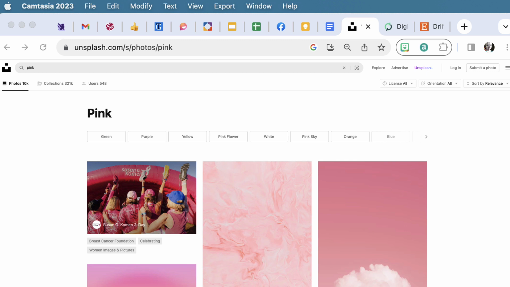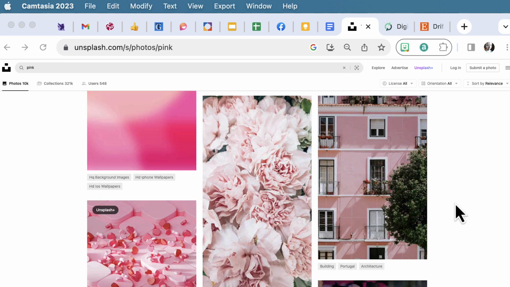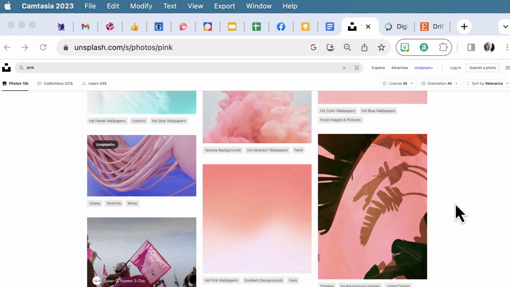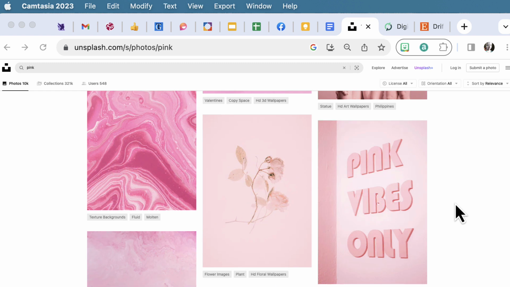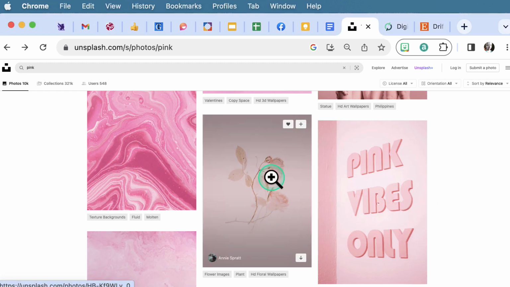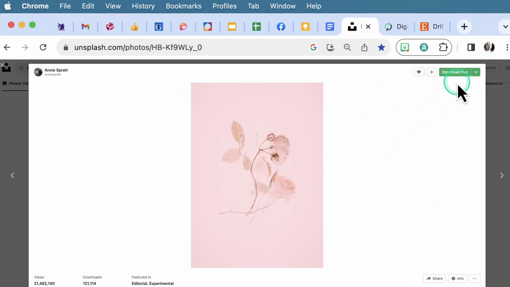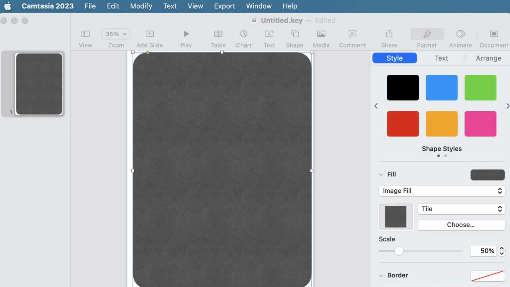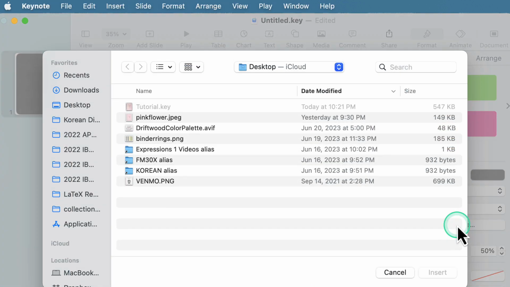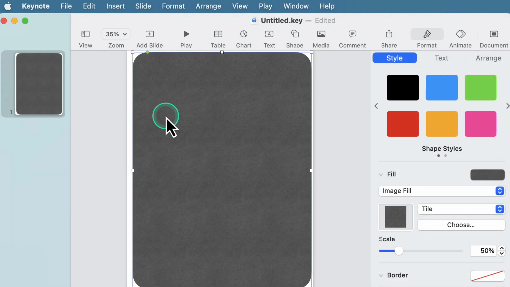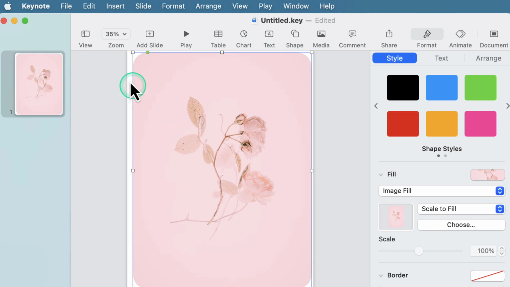I typed pink in the search bar and scrolled through the results until I found an image I wanted to use. I really liked this flower by Annie Spratt. If you click on that, you can download it for free. In Keynote, we'll click Choose and double-click on the image file. Now the cover should be filled with your image.